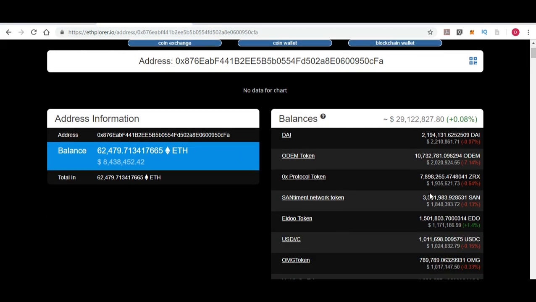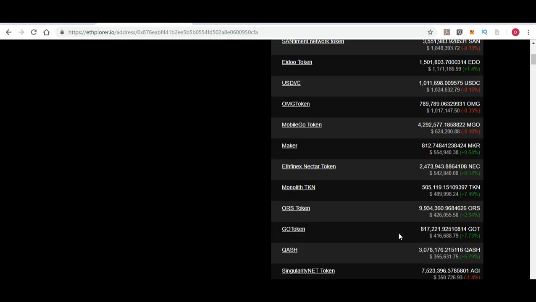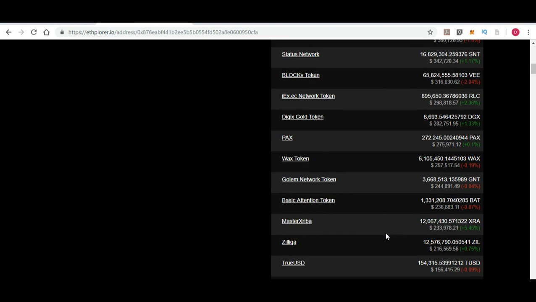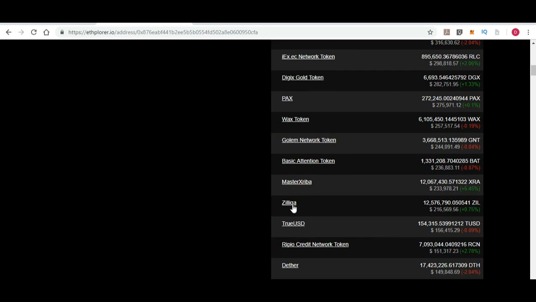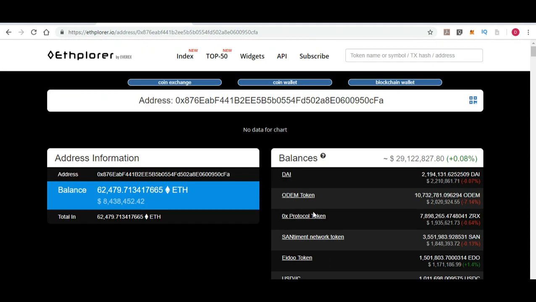Right, you can see all the tokens, what it is worth, did it go up, did it go down. You can see here Zilliqa, Basic Attention Token, Golem Network Token, GNT. I also have GNT in my wallet, but it's not this specific one, so you just have to look out for the name and the shortened one so that they correspond with each other, and then you know what you're doing.